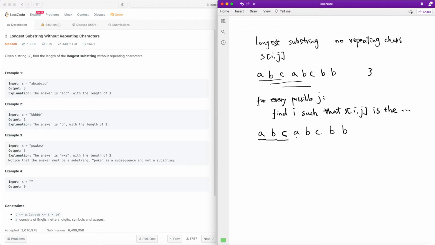What is the longest substring with no repeating characters that ends here? It's BCA. How do we know that? Since there is another A here, if we include this A or anything before it, then we get a repeating character. So the longest can only start here. For the same reason, the longest that ends here is CAB, the longest that ends here is ABC, the longest that ends here is CB, and the last is B.